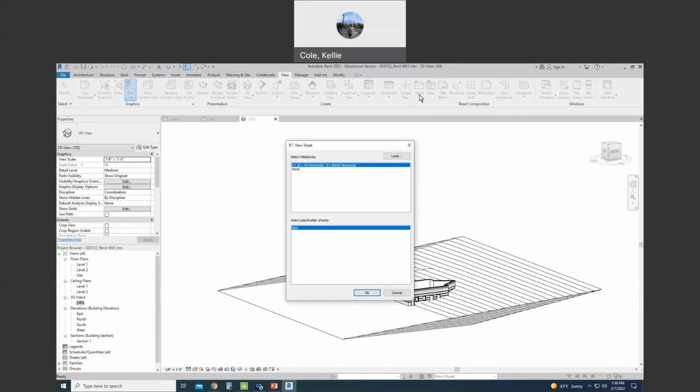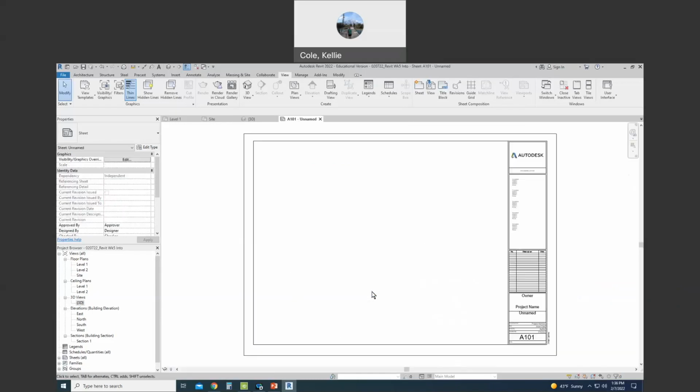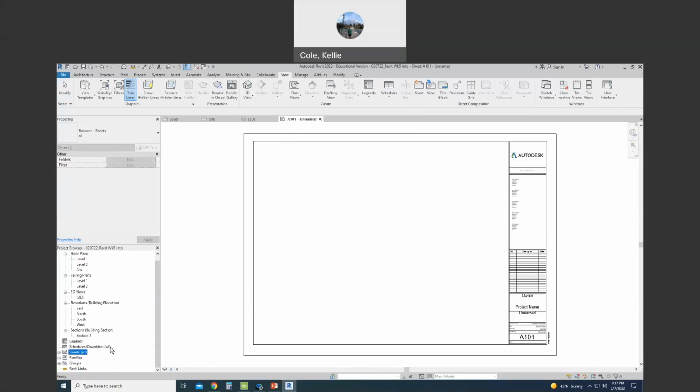And I think we should all have a size E1. Is that right? Good. I'm going to hit OK. And now I have a sheet. So if we ever want to know where our sheet is in Revit, I'm going to look at my project browser. And if I scroll down, about fourth from the bottom, you can expand Sheets. So that's where your drawing sheet is in the project browser.